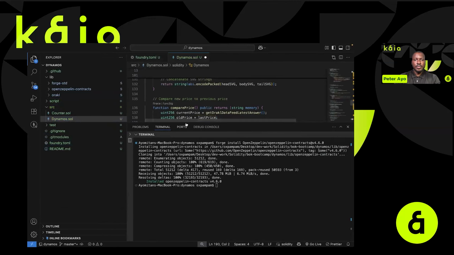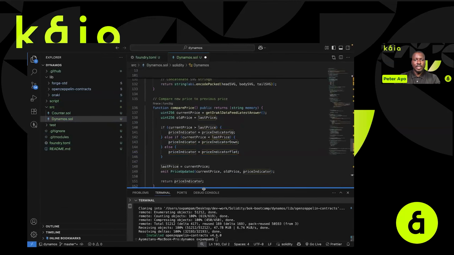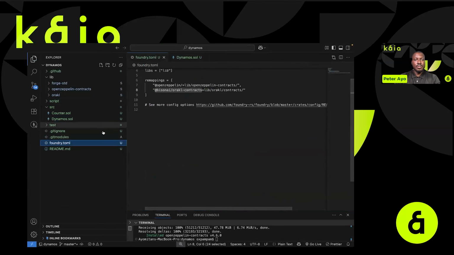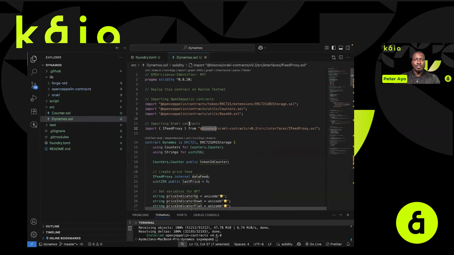So I successfully pasted our contract, right? As you can see in our file, we are saying that this is how to reference OpenZeppelin, and this is how to reference Bison AI, as we have stated in our foundry.toml file. And so as you can see now, my code is not throwing any error.